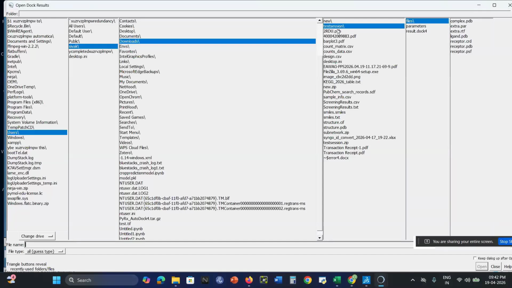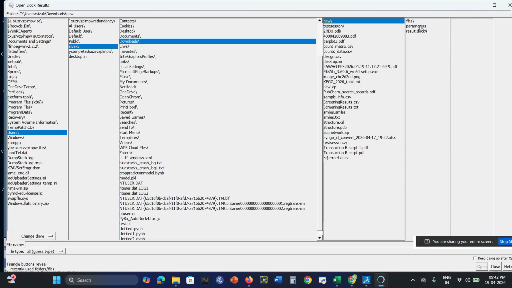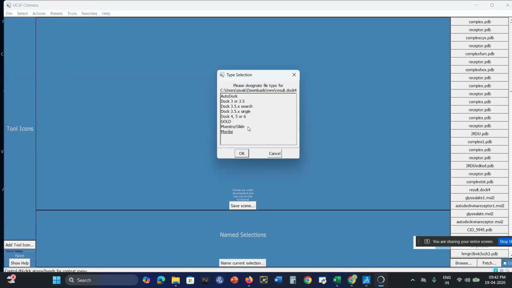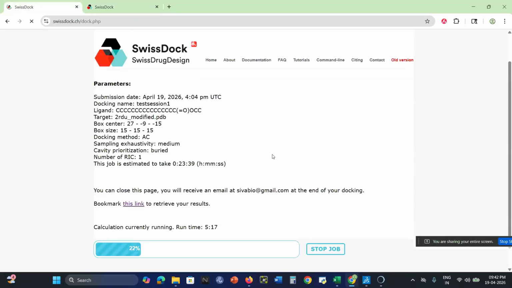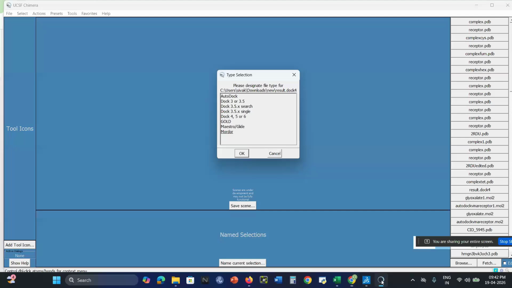You can see this, the folder from the downloads. We have to select the folder new. In that new there is a ris.dock4. So you open this file and then you have to select. We actually carried out this docking by using SwissDock, and SwissDock utilizes this dock4. So we have to select this dock4 option.